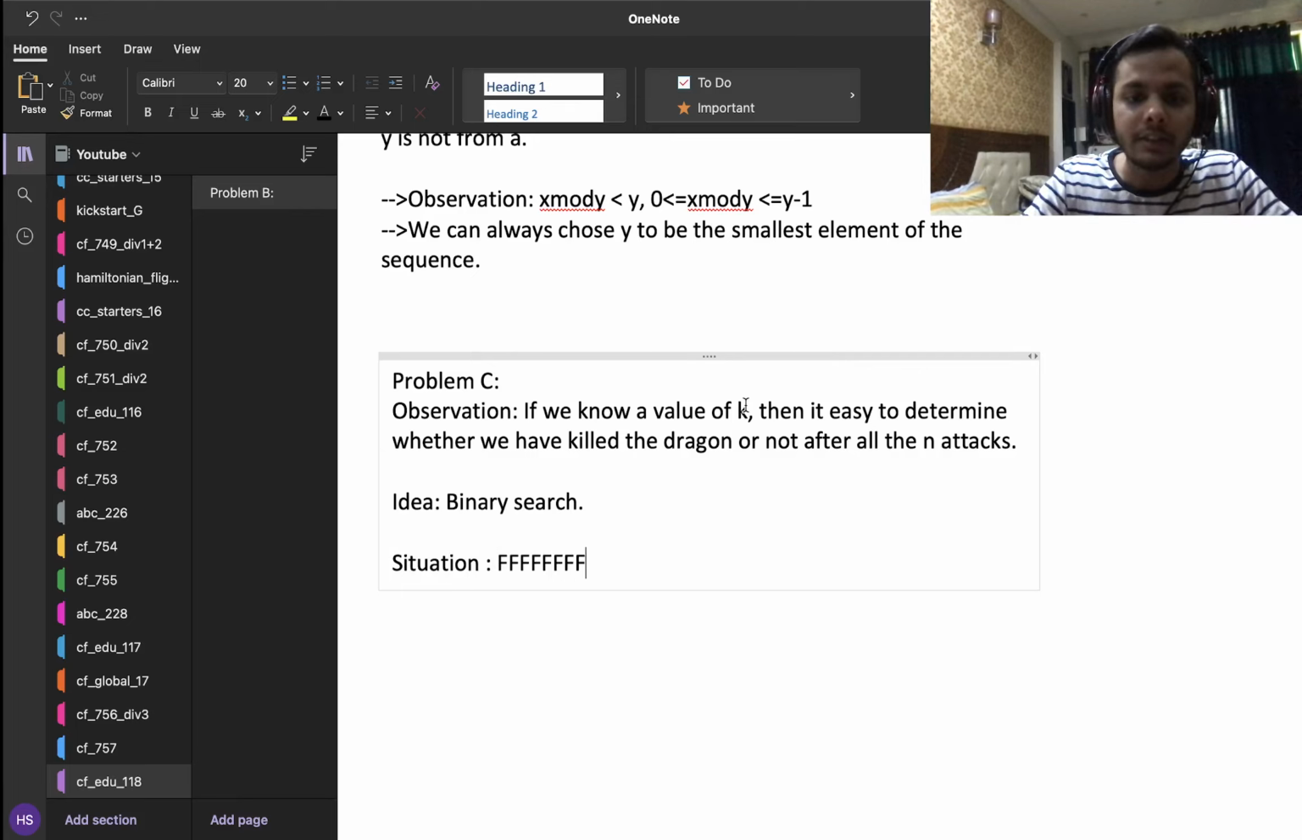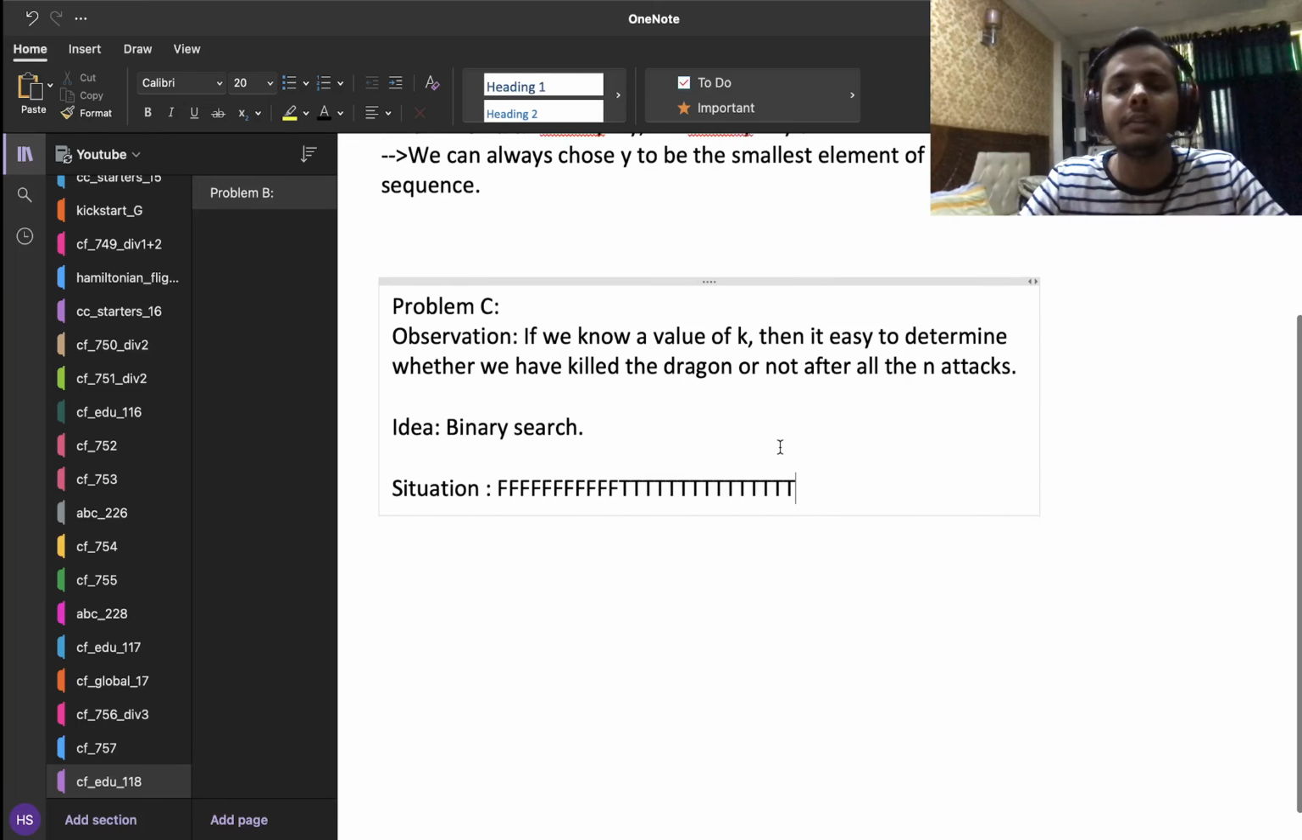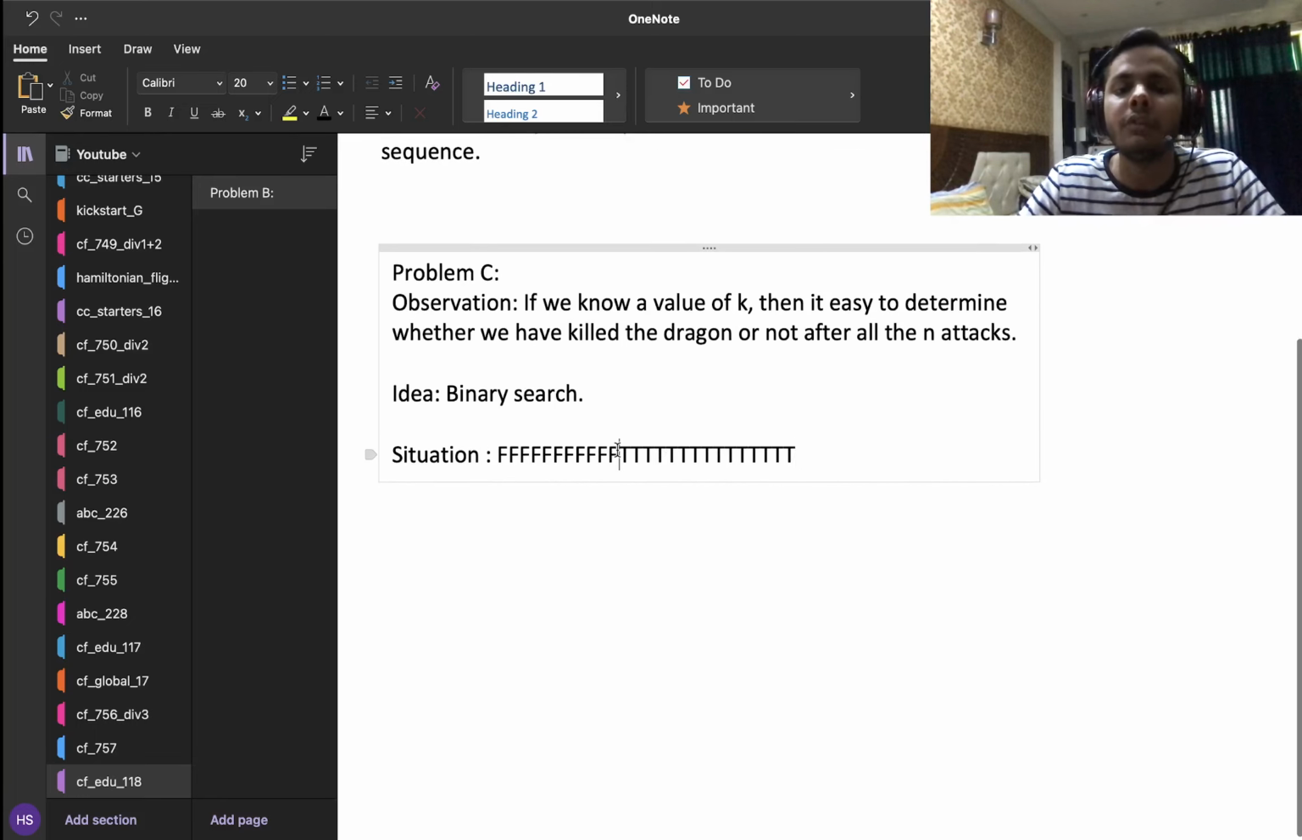It is something like this: false, false, false, true, true, true, true, true, right? So in situations like this, it is pretty easy to see what we do. We will just do a binary search, and this checker function is very easily available for us, because we can just simulate the process to find out whether for a particular value of k we have killed the dragon or not. And we need to find this index of the first true.